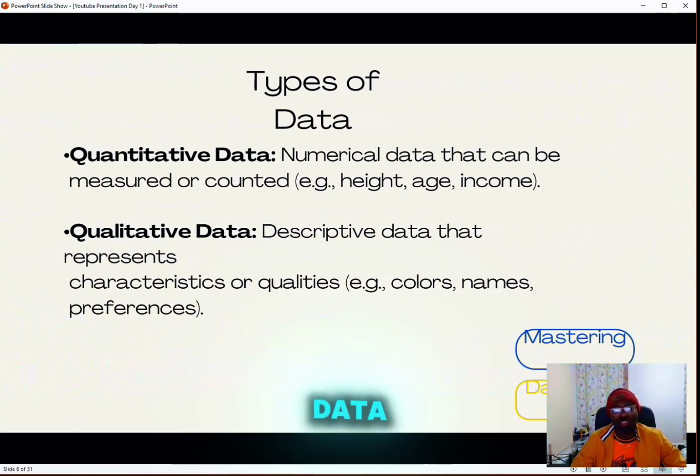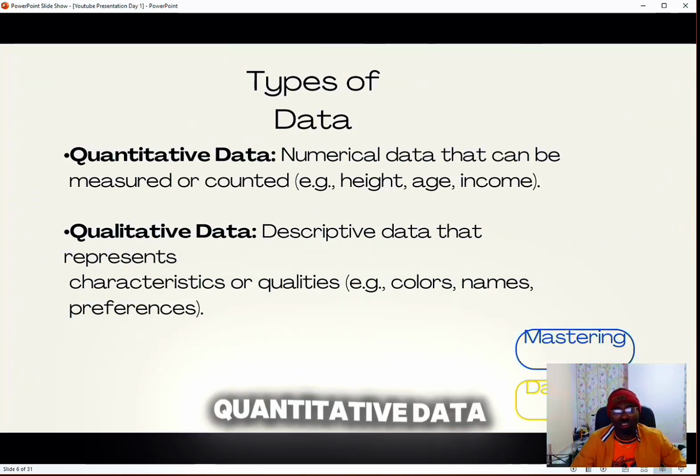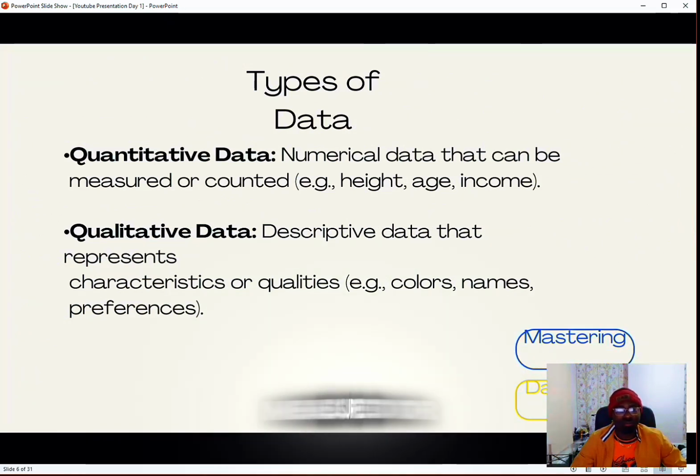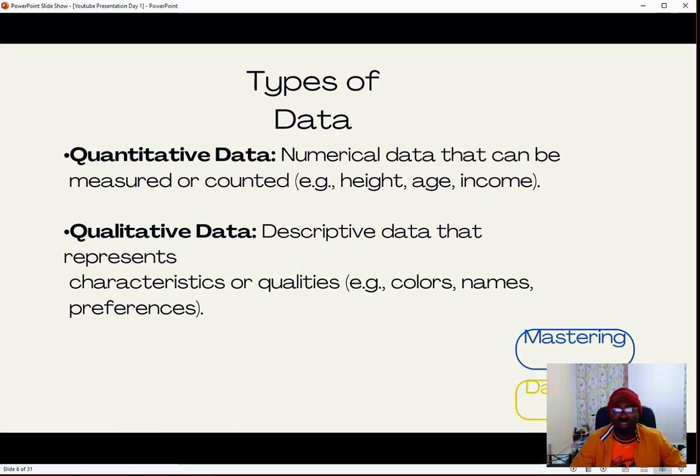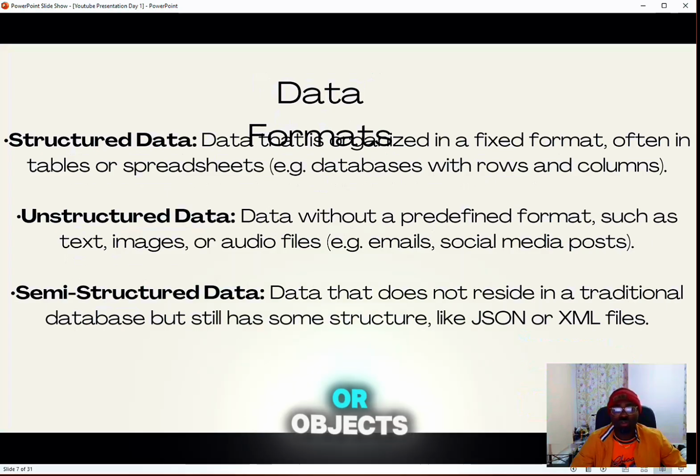So, what are the types of data? We have quantitative data, numerical data that can be measured or counted, like height, age, income. And we also have qualitative data, which is descriptive data that can be represented with qualities like colors, names, and other identities that you can attach to people or objects.